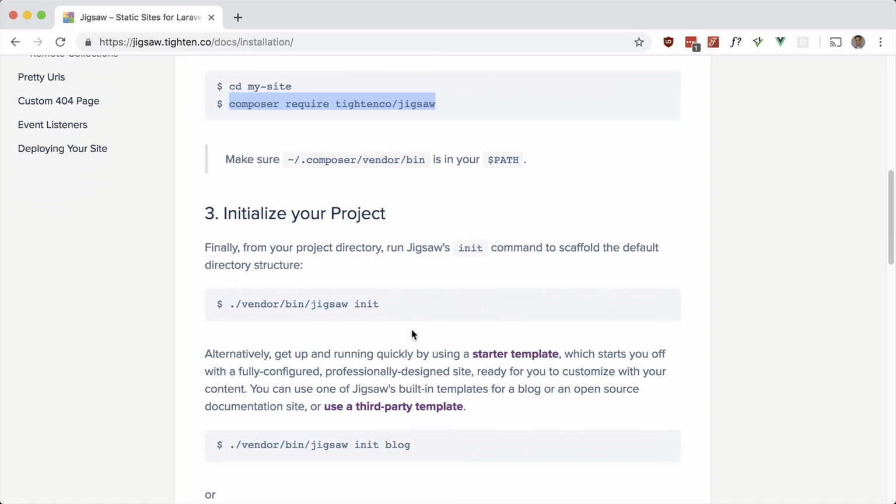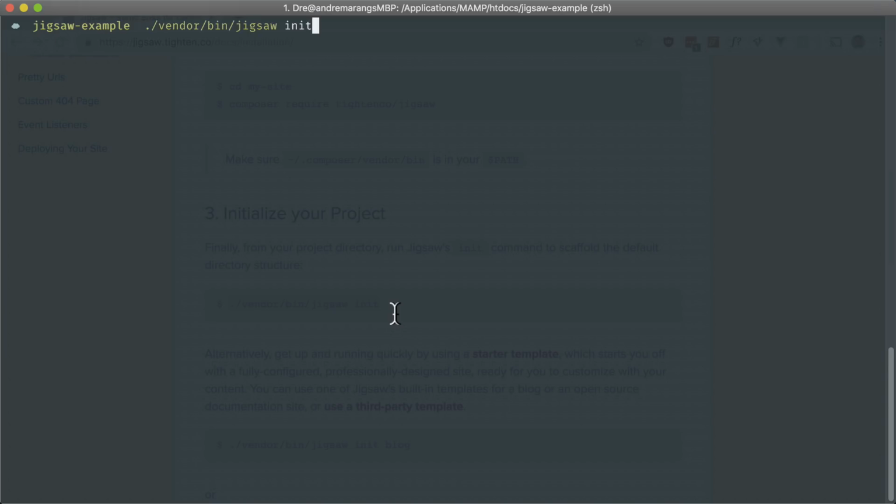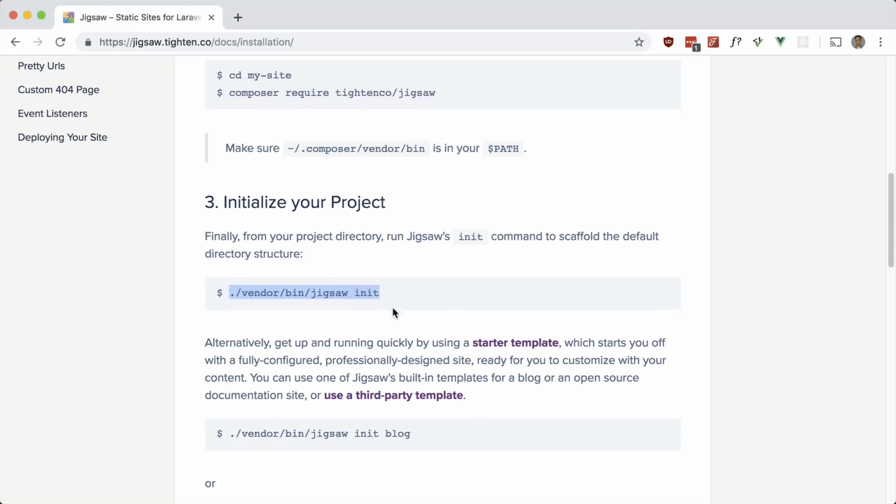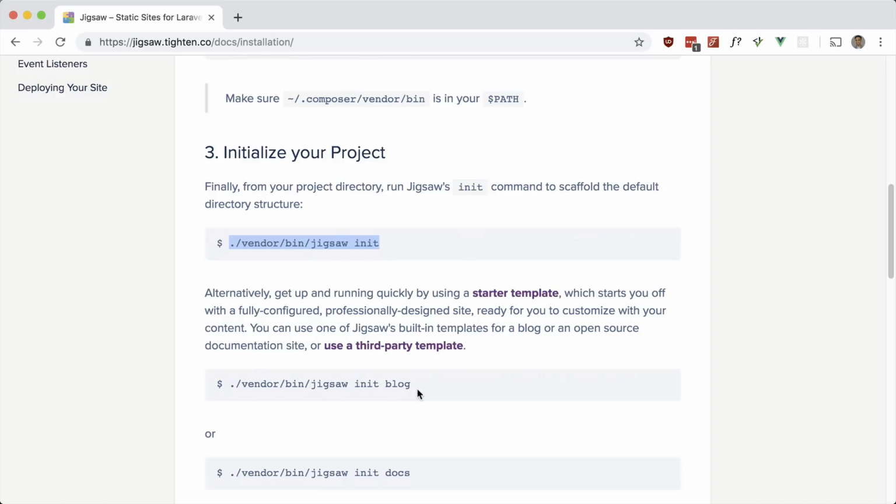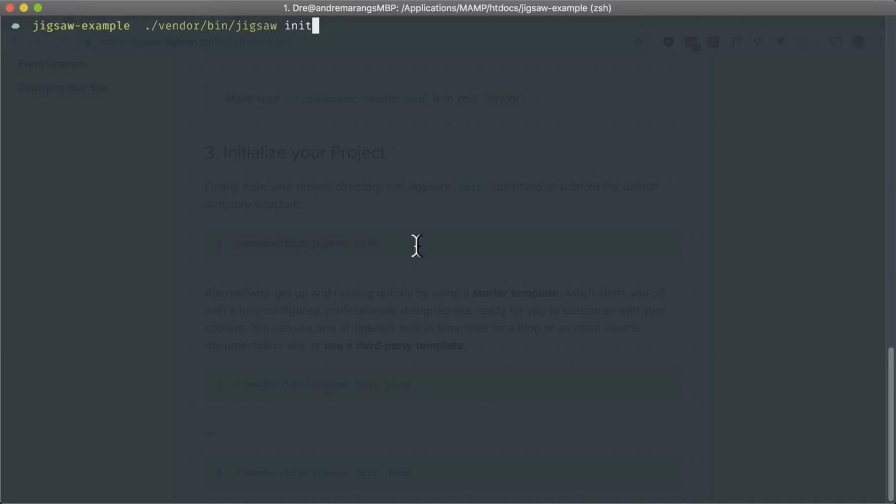So let's initialize our project here. We can run this jigsaw init command. And there's also starter templates, which we'll take a look at the end of the video. But for now, we'll just go for the default template.